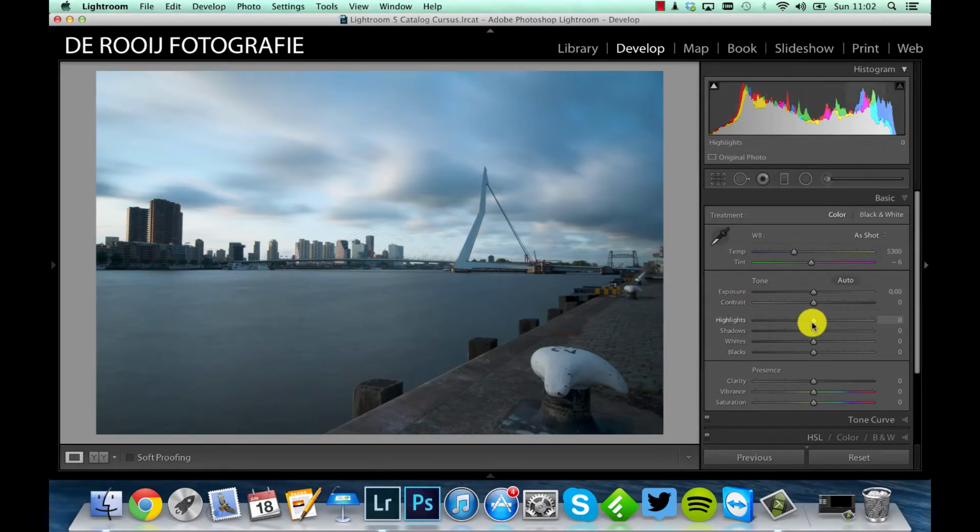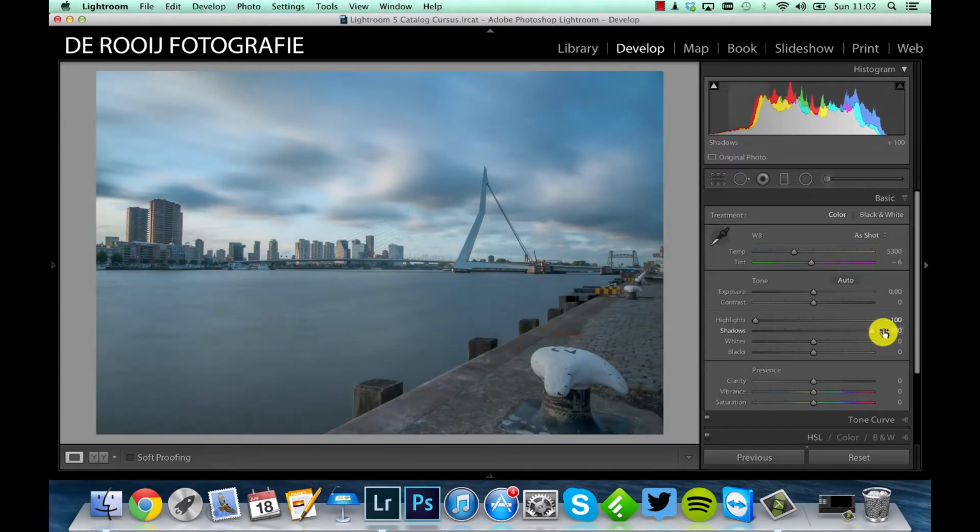Well, what I normally do is I bring the highlights down and the shadows to +100. As you can see, much more details now in this part, and to get a little bit more contrast in this picture I use the whites and the blacks, and for every picture I would like to have a white point. And basically what I'm doing, I'm stretching the histogram, and now in this part, the white, there is nothing.